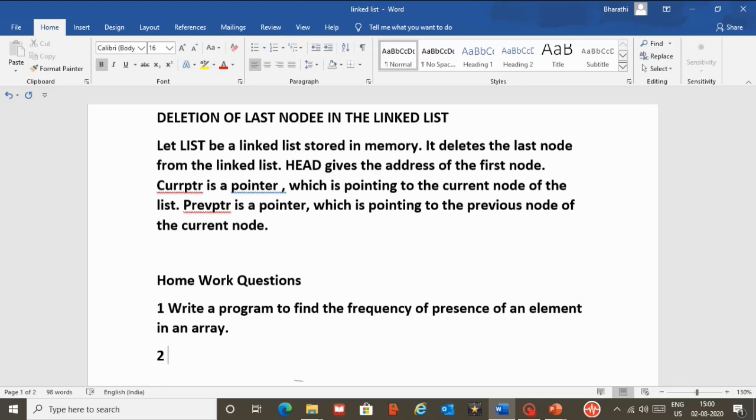The second one is write a program to insert an element into an array at a given position.